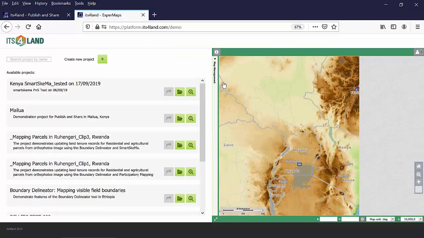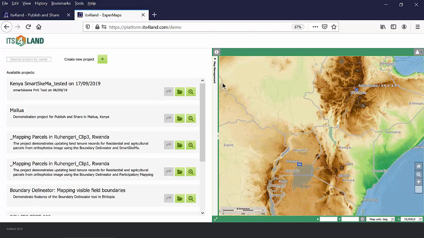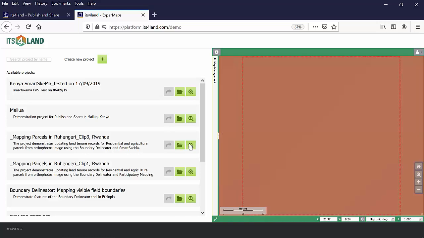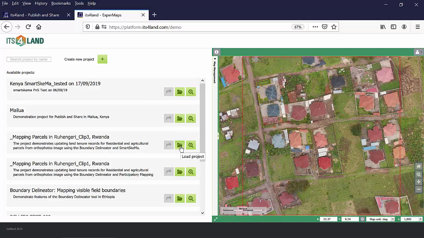On the left side, you see a list of our projects that were produced in the Share4Land projects. Our use case is mapping parcels in Ruhengeri, Clip 3, Rwanda. On the right side, you see a map and you can zoom to the project area. To open the project, you click here.